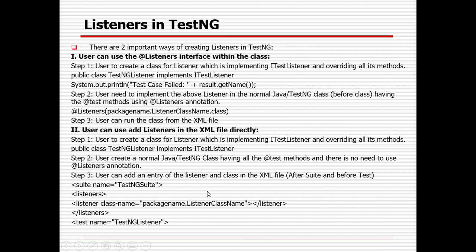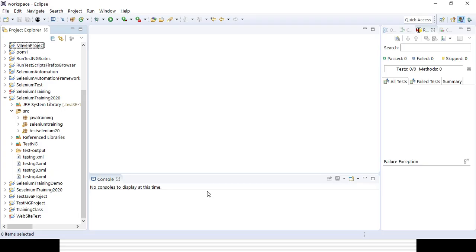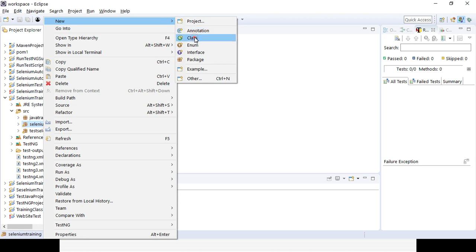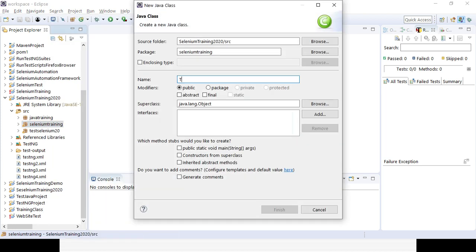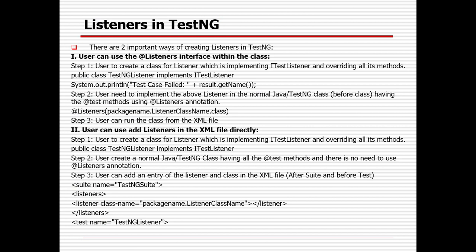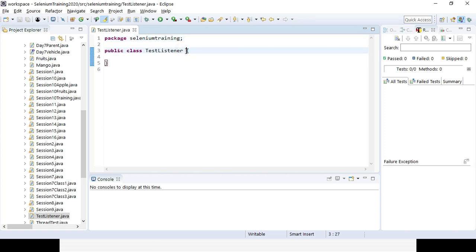Okay, so let's see how it really impacts in real time. In Selenium training, there is a package I have created. Let's create a new Java class called TestListener. So let's click on finish. The first step is that I have to create a listener which implements the ITestListener interface, so I need to implement the ITestListener interface.